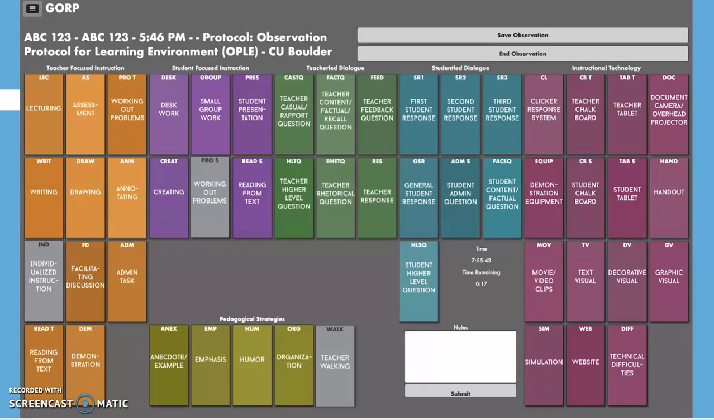So things are in different columns, so you see here the things in orange on the left are, is someone lecturing, is someone giving assessment. The next one's in purple, so is it student-focused instruction. Then two in the middle, the green and the blue, represent the dialogue, and then the one in pink on the right is the technology.